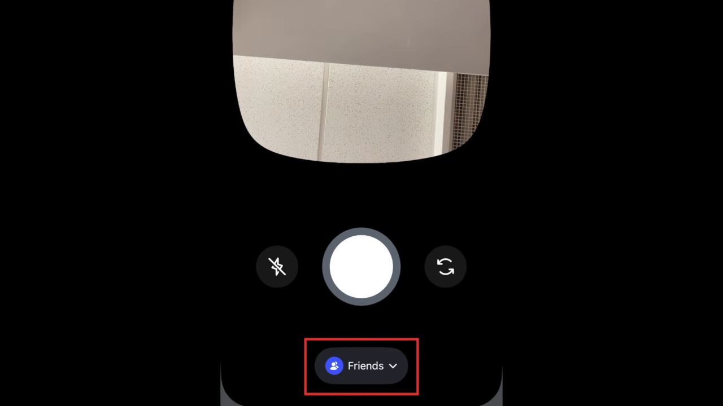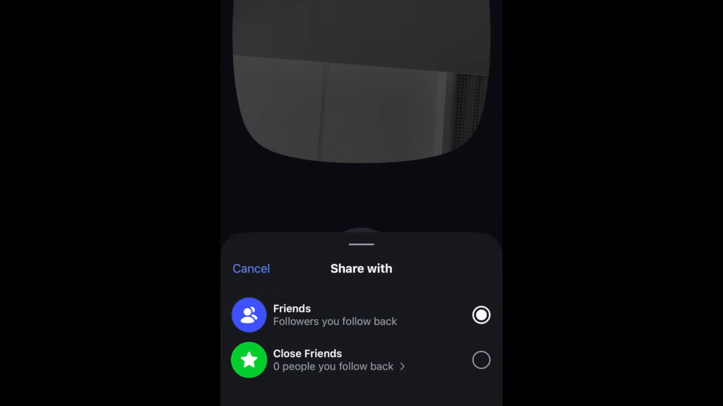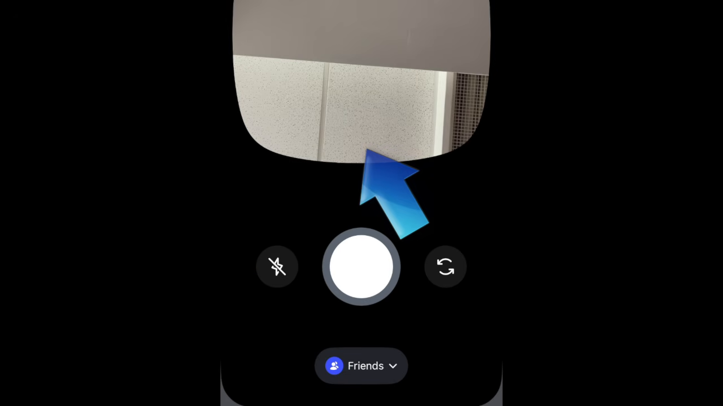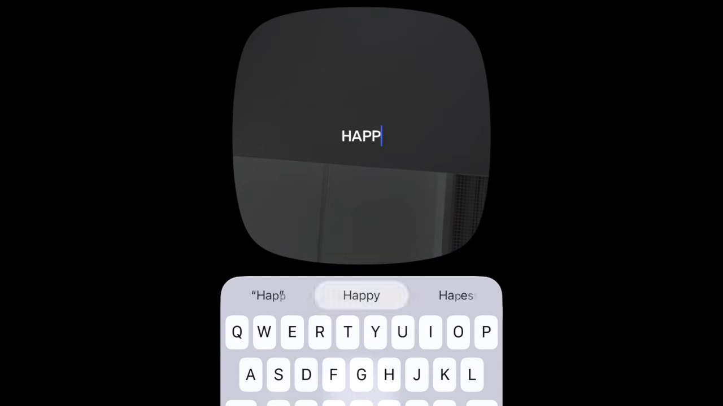Before recording your video, you can choose if you want your instant to be visible to all your friends on Instagram or only your close friends list. You can also add a caption for your post by tapping the bottom of the camera preview window and typing in whatever you want to add as the caption.